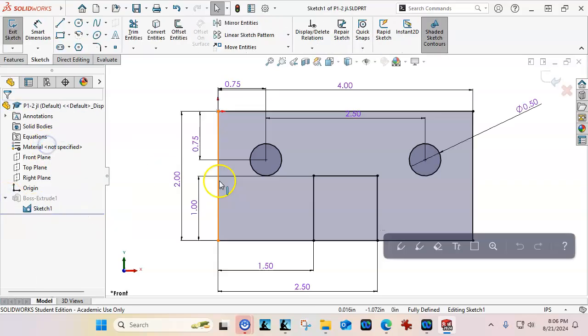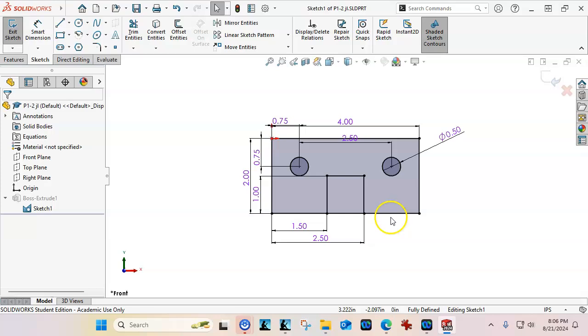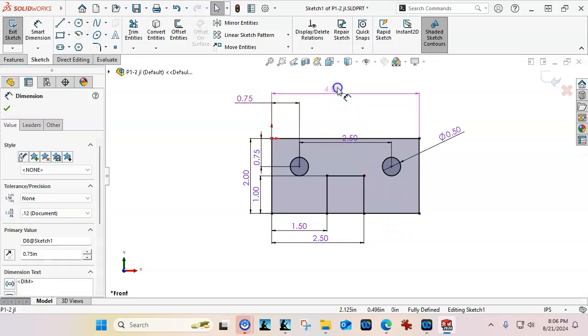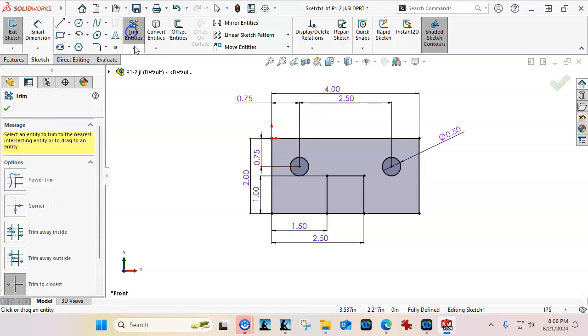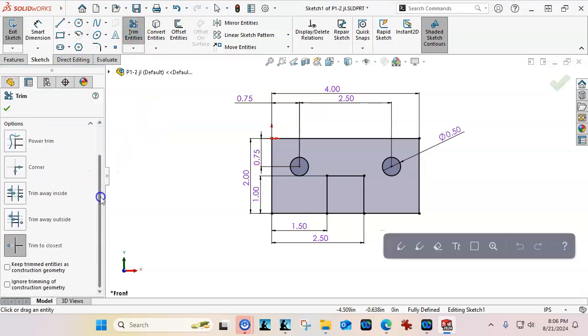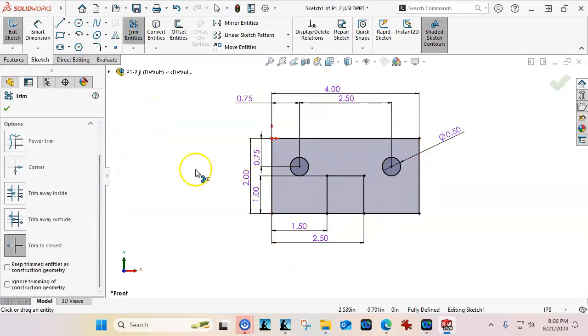Okay, so one of the things that can happen then, and one of the tools you might want to use, but since I've kind of adopted the contours and regions as a strategy, I have not used the trim as much, if at all. So under the trim entities, we have the power trim, which is the drag and everything it crosses. Corners, trim away inside, trim away outside. Well, I'm already not doing trim that much, so just trimming to closest will get me what I need.